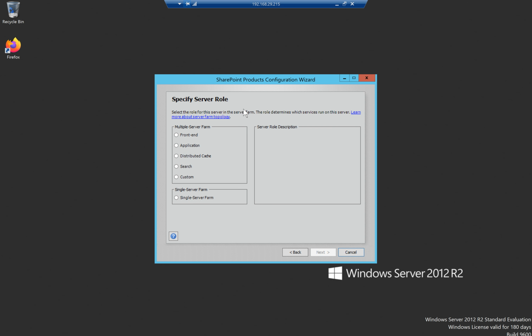Now, in SharePoint 2016, we have an advantage with the farm configuration wizard. You don't need to write any script to configure your server as a web front-end, distributed cache, search or application server. You can choose any one. But if you are installing in a single server farm, you need to select this option. So this shows the information about that. Click next.